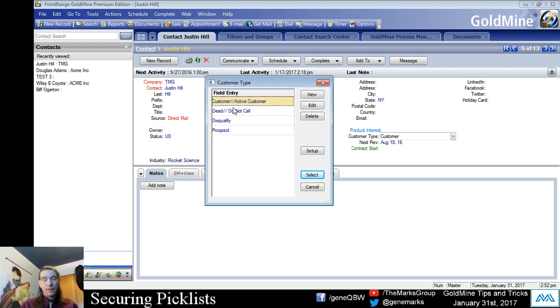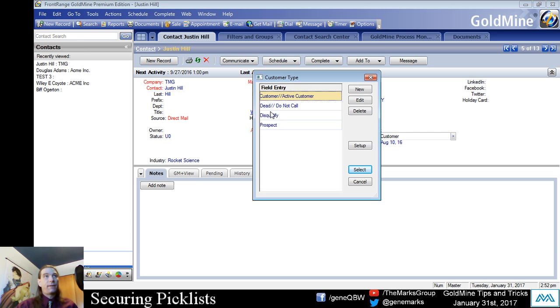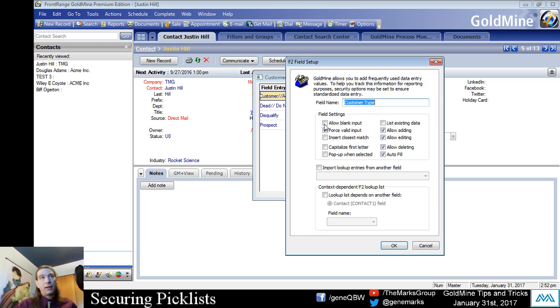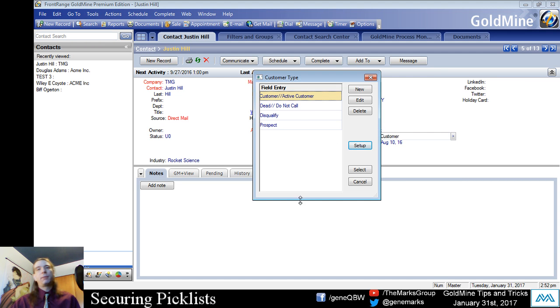Again, we're going to find ourselves here next January doing the same cleanup. So do yourself a favor. Assess all of your pick lists. If you're going to lock them down, if you're going to, again, go to setup and force a valid input, make sure all of the valid inputs are available. It might sound stupid, but man, it is so very important.